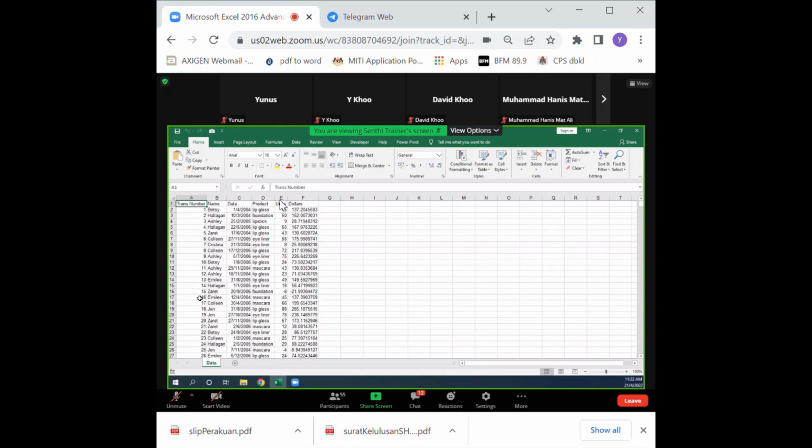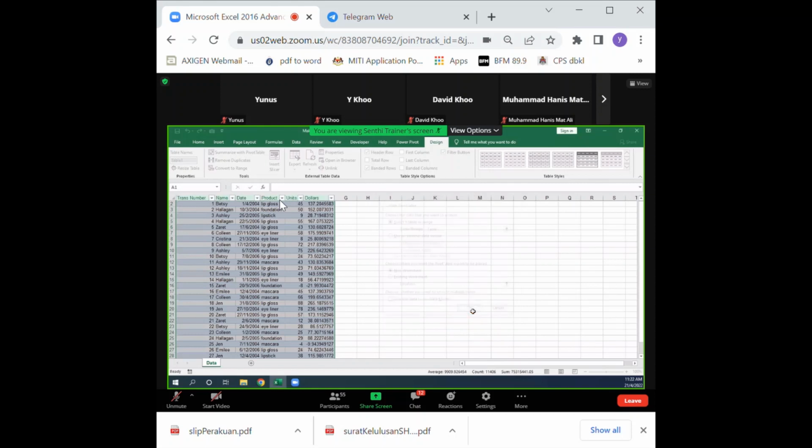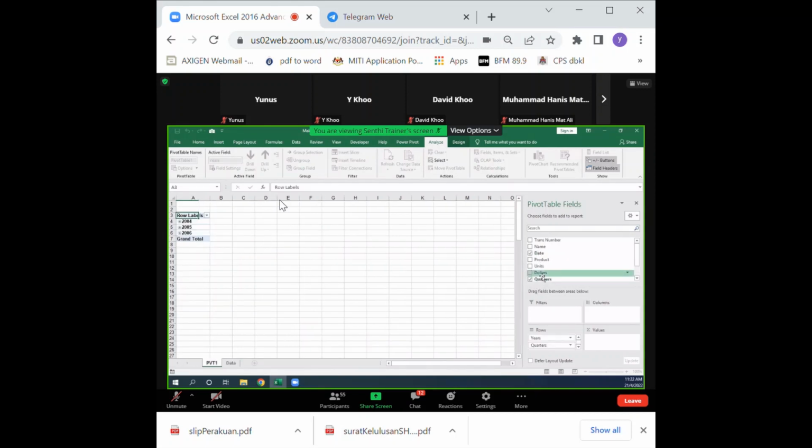We have this transaction number and we have dates. Now these are date serials. That means these are real dates, not like just now, the January, February, March. So first thing is we press Control T, convert everything into a table. And then we create a pivot table. We are going to create two pivot tables. So click OK. We call it PVT1. And I want you to bring the date into the rows and dollars into the sales values.